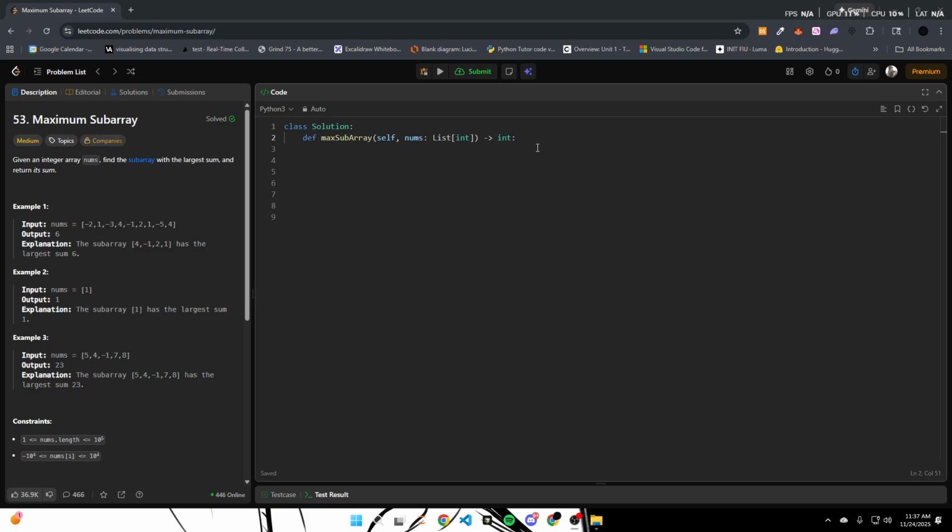Okay, so we're going to be doing question 53, maximum subarray. For this question in particular, it's similar to another question we did on this channel, which was the maximum subarray of X elements. That question used the sliding window method because we needed to add X amount of numbers concurrent to one another to get the max.